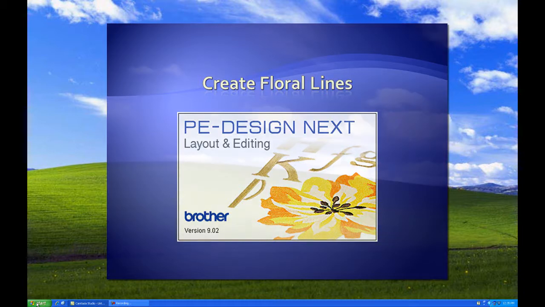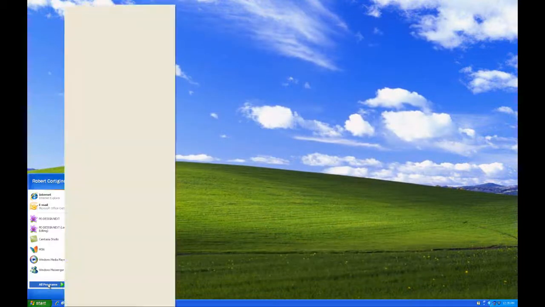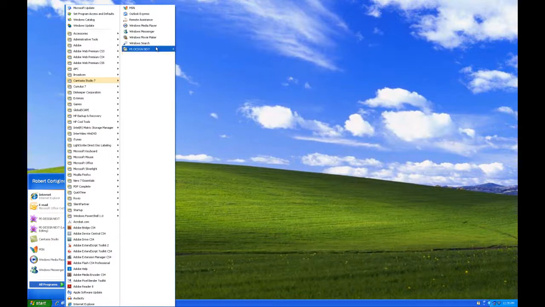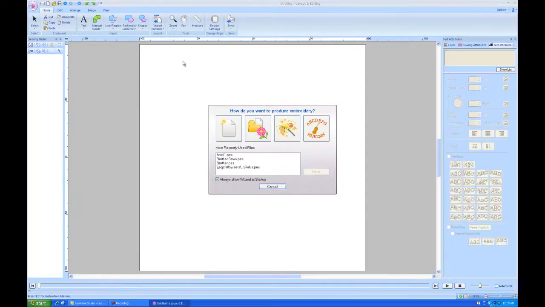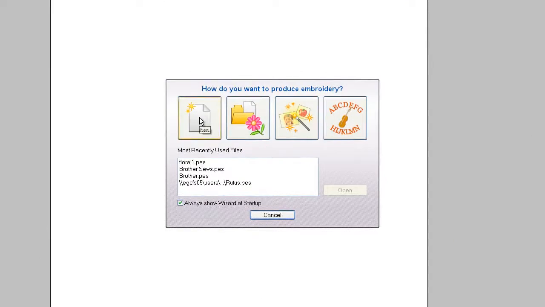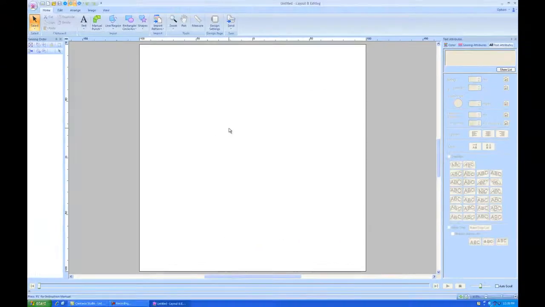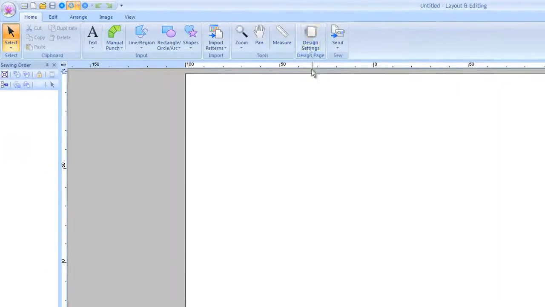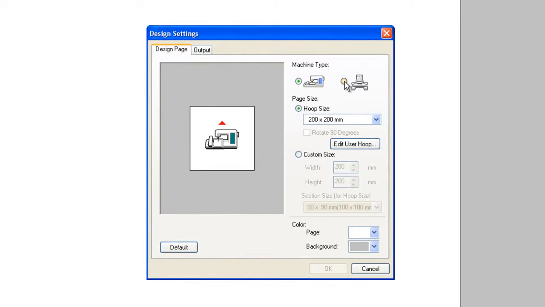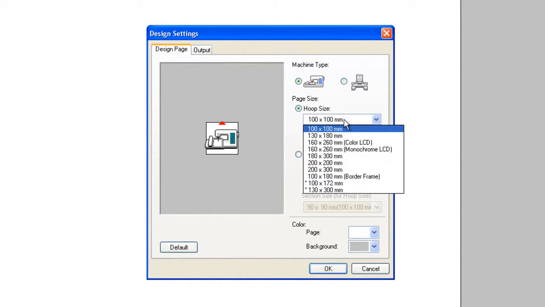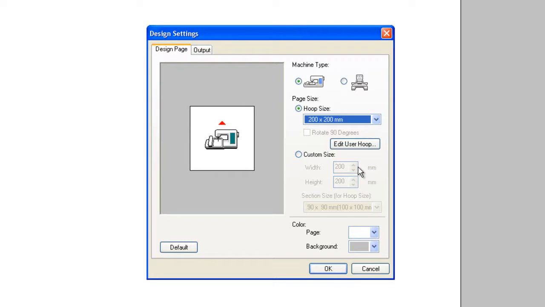To get started, open Layout and Editing. When the wizard appears, click New. Click on the Design Settings tool and choose the machine type, single needle or multi-needle. Select the hoop size for your project and click OK.